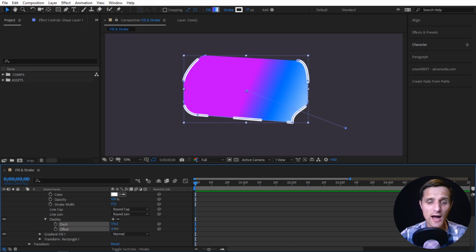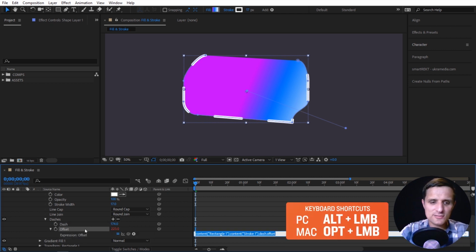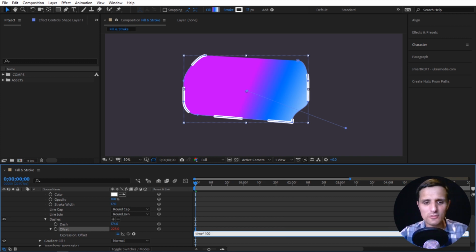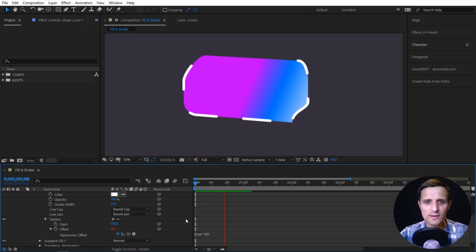And then we can also offset these. So these can be very useful for animation. You can do like a time expression. So you can alt click here and just say time times, let's do like 100. It might be a little fast. Let's see. And you can see that it's moving.